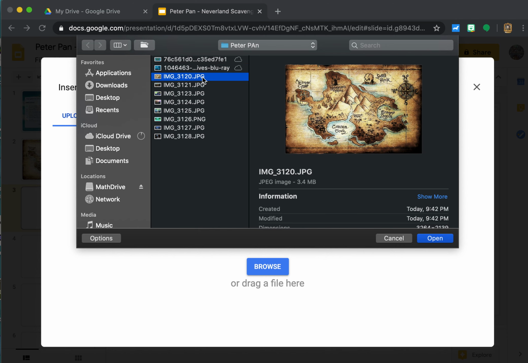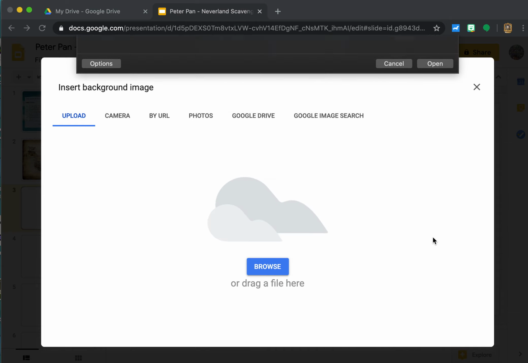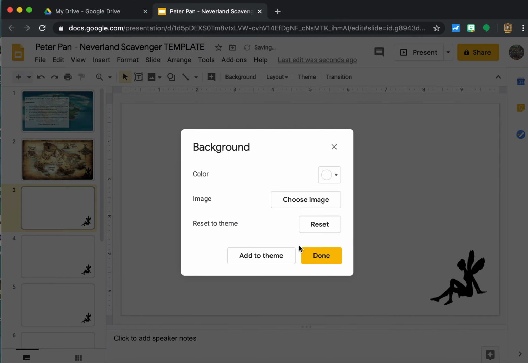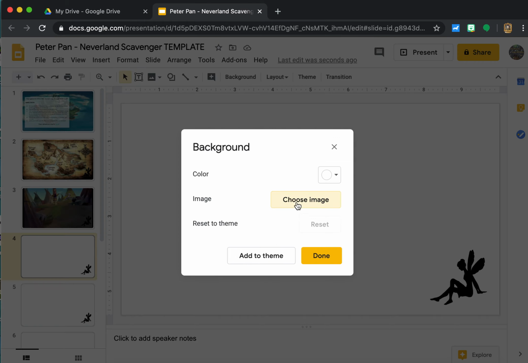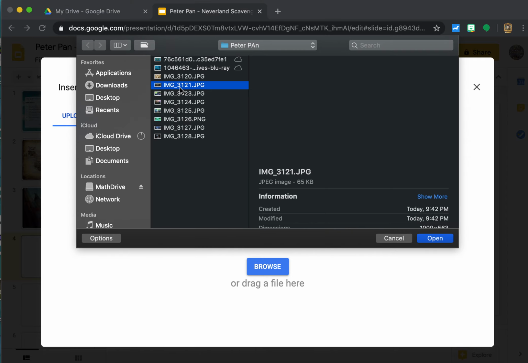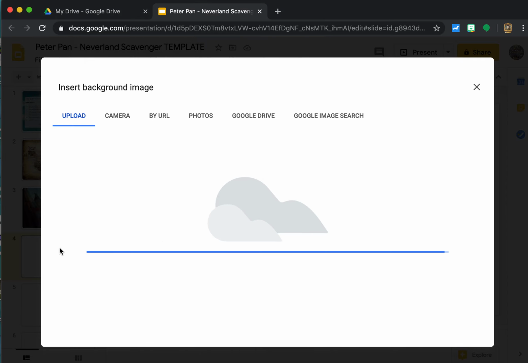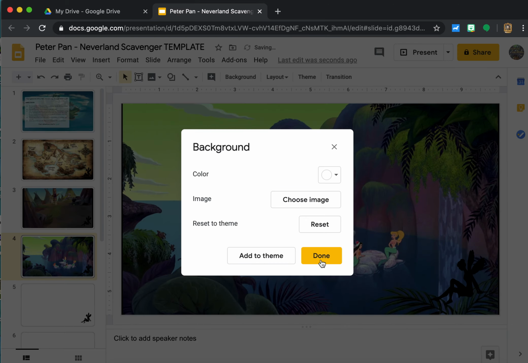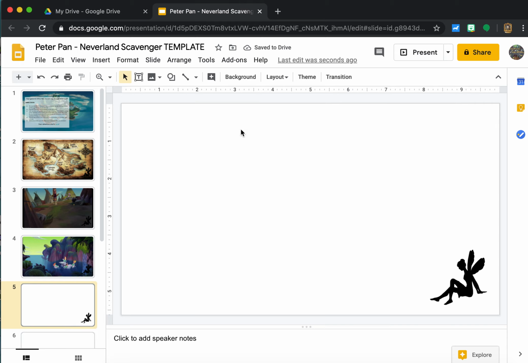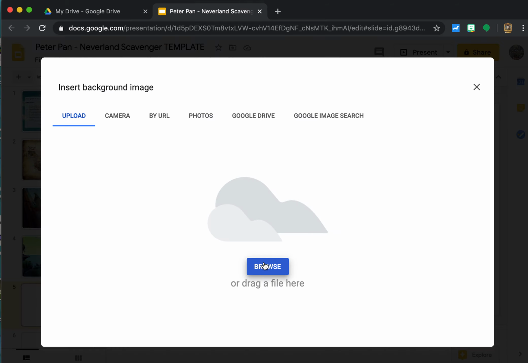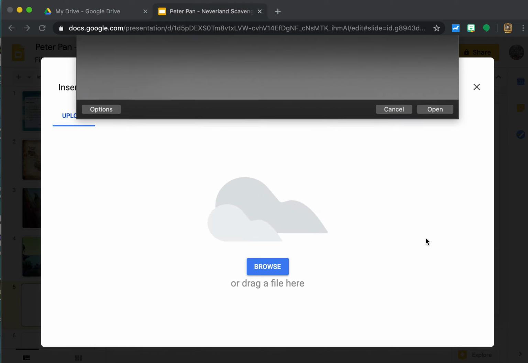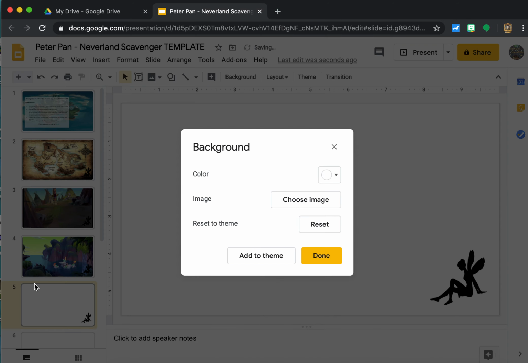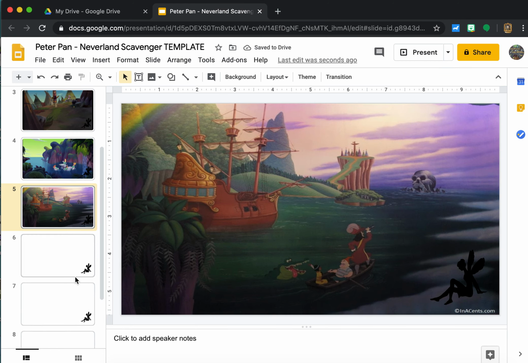And let's see. We have this one done, and the next one, background, choose, browse, Mermaid Lagoon, done, background, choose, browse, Skull Island, done.